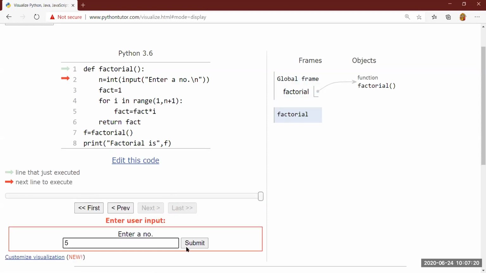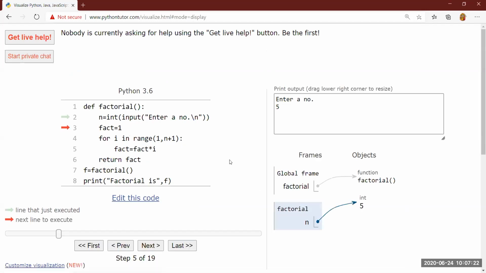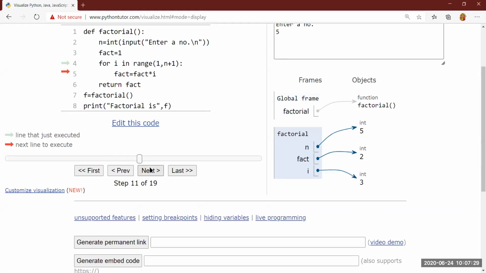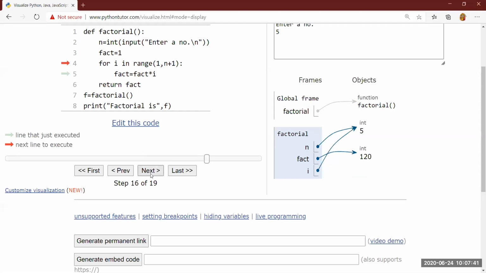Of course we know the answer will be this only. So I will just quickly call next, again next, again next. You can see that the loop is running. The cursor is going up again and again. A loop is like a cycle only, again and again up. Next, next, next, finally 120. Now the loop will be terminated. It will reach line number 6.